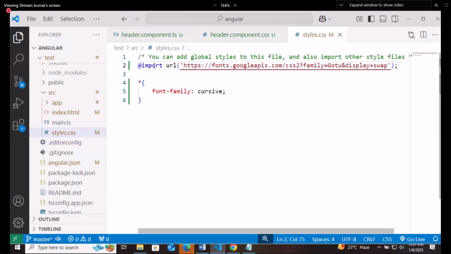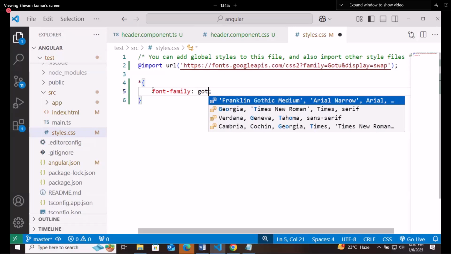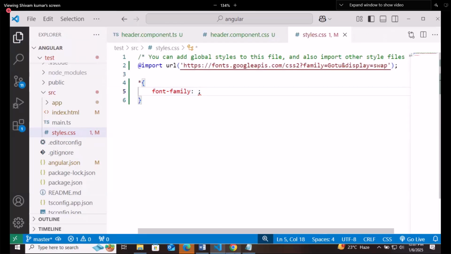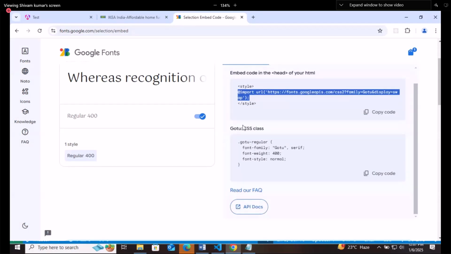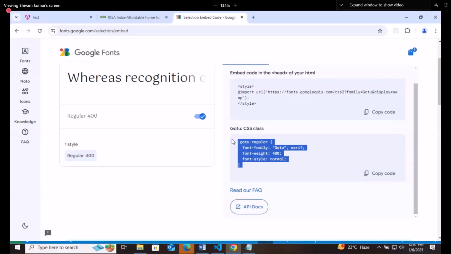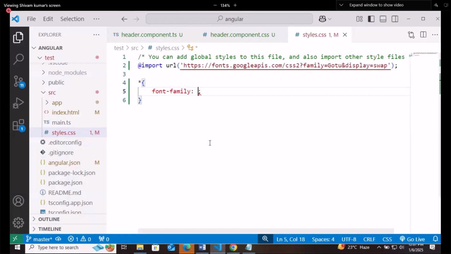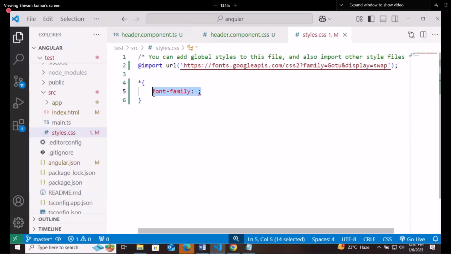At the rate of import URL, this is the URL of this Gotu font. Now here, if you want to write the font family of Gotu, you will not see Gotu directly. So go to Google again and check how you can use it. So this is the CSS class for it. Let's copy paste this. The font family is also shown, so you can copy and paste, right? This is the font family.